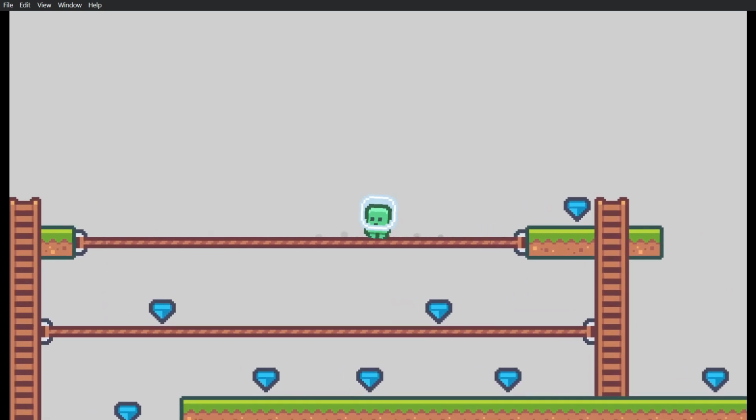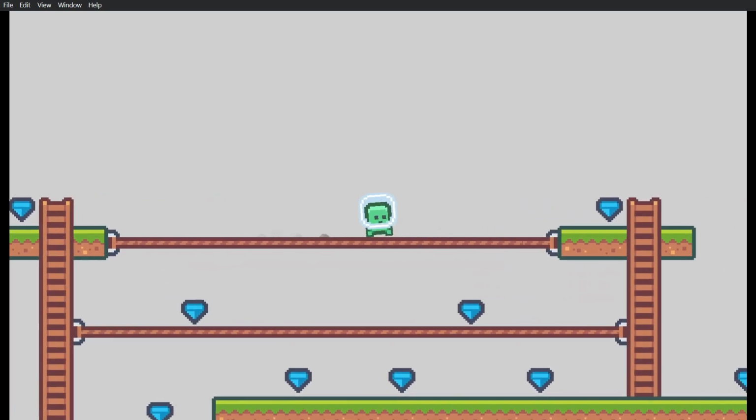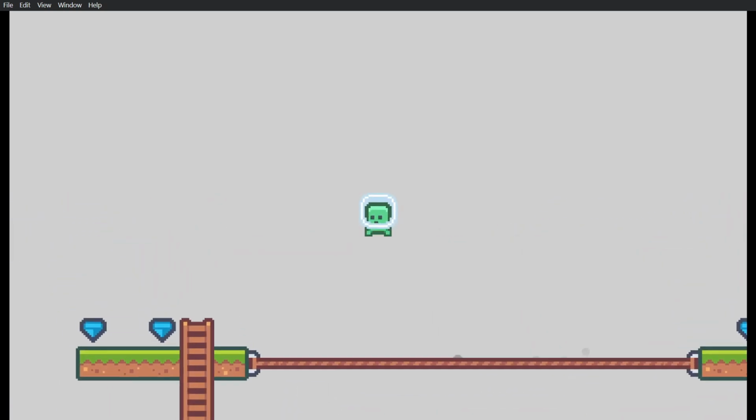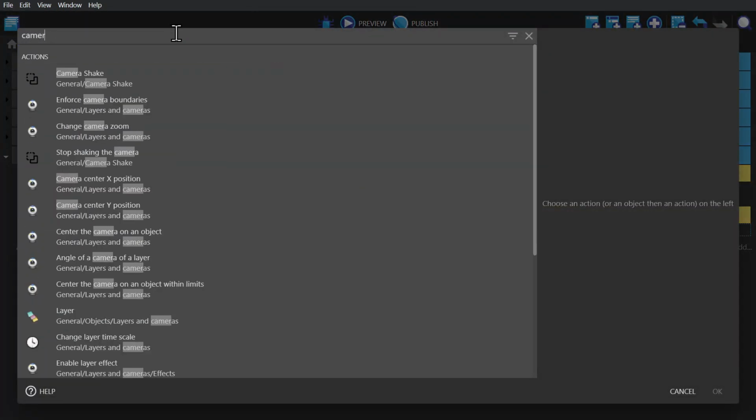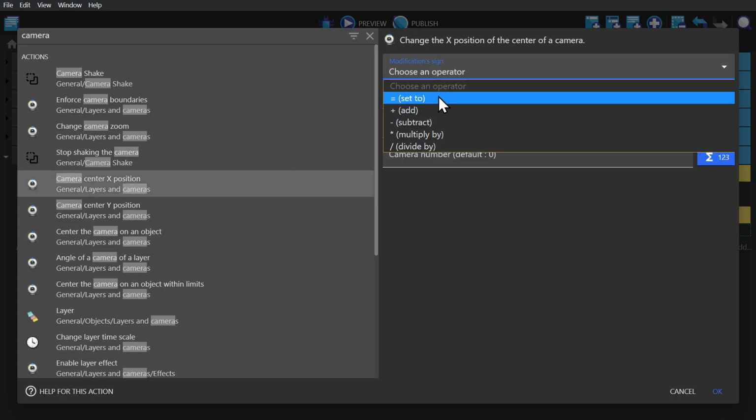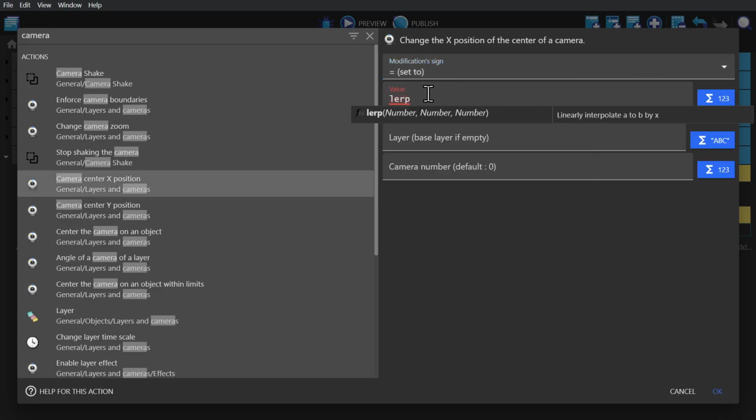player. And this is fine for most games, but sometimes you would rather the camera follow the player rather than snap to them. So to do that, we'll go to the event sheet and delete the camera action and replace it with camera center X position. Change it to set to, and then for a value, type in lerp.